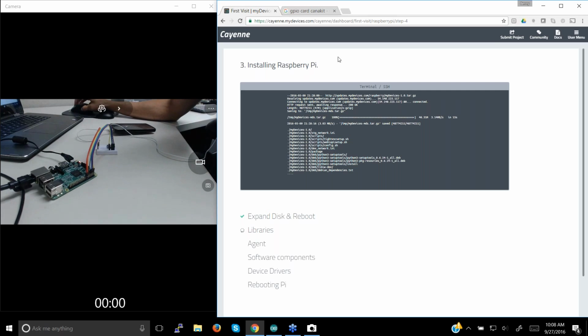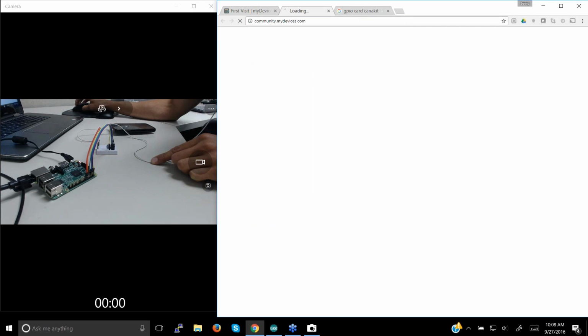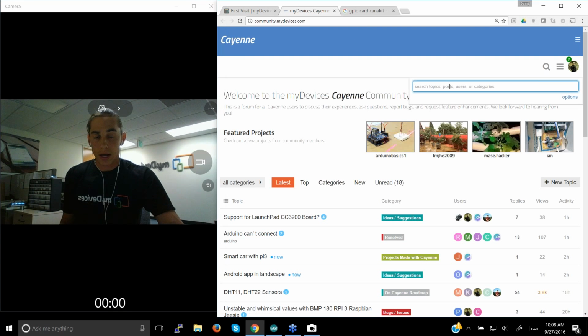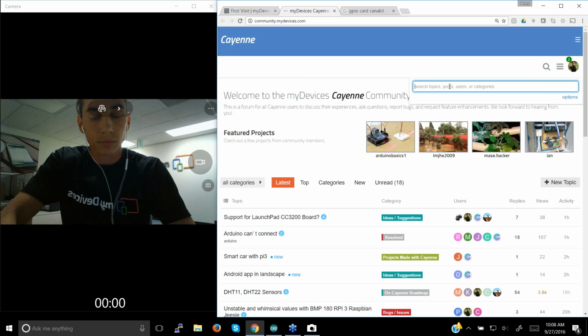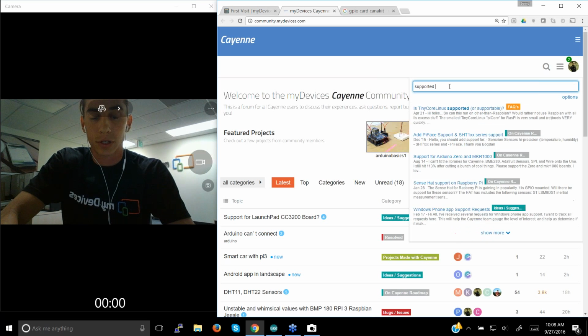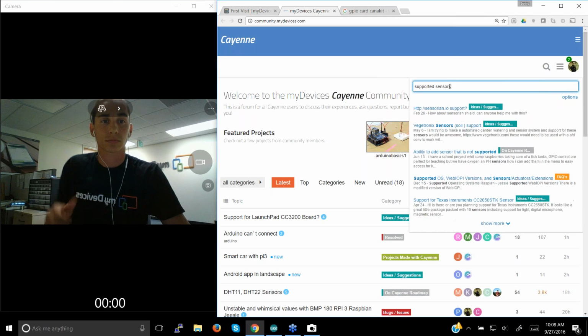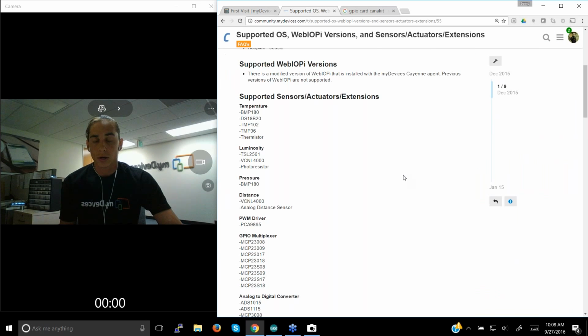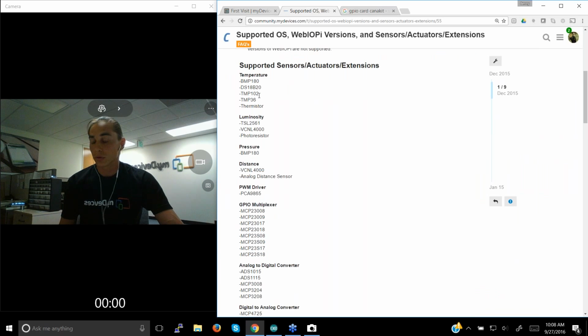A question that we do get a lot is, what sensors are supported for the Raspberry Pi? And in order to answer that question, if you can view my screen here, first, I went into the community, and I'm just going to do a quick search of supported sensors, operating systems, and Raspberry Pi. So this is a quick overview of sensors that are supported.